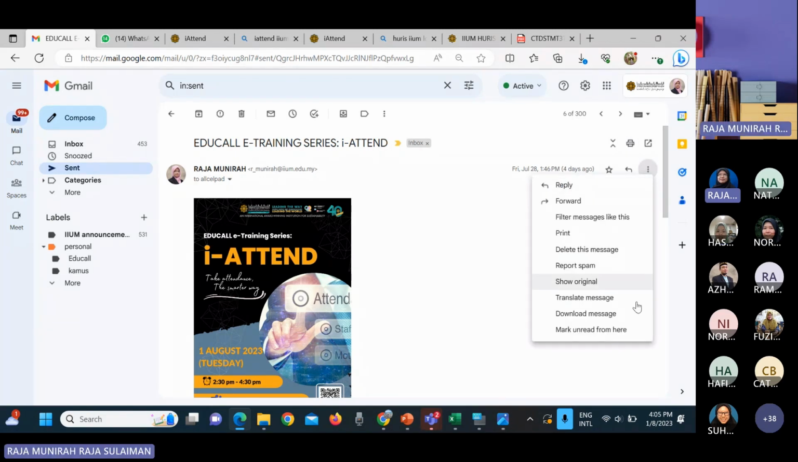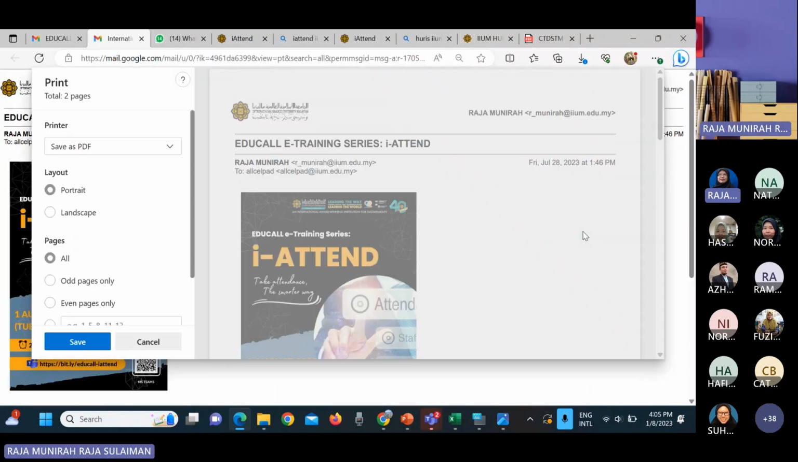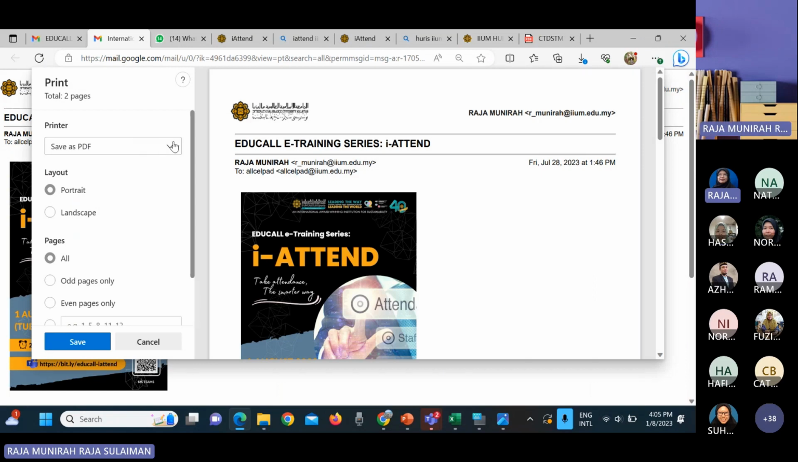Kalau tengok tak ada button untuk save, tapi kita boleh klik print. Print ni actually you can use it to save as PDF. Dia bukan semata-mata untuk printing. Sebenarnya kita ada 2 kegunaan untuk button printer ni. Kalau nak print lah. Tapi kita nak save it as PDF. So boleh scroll down sampai jumpa save as PDF. So click that one, click save.